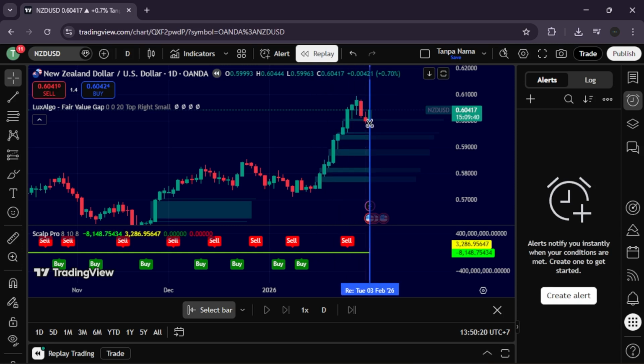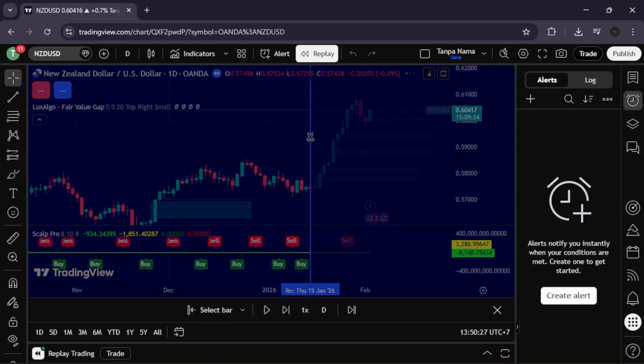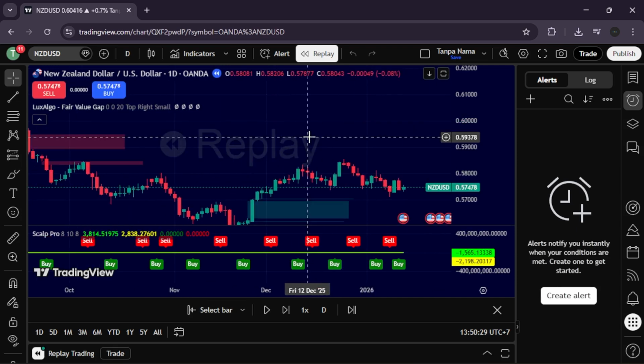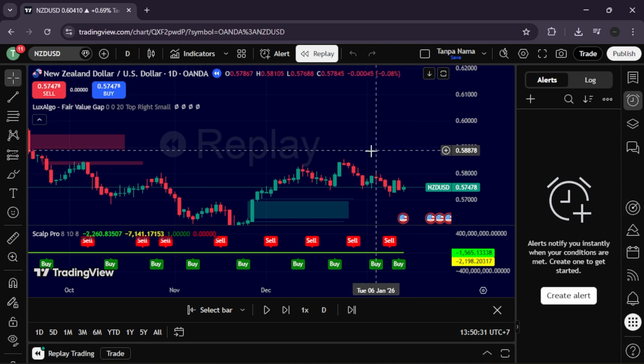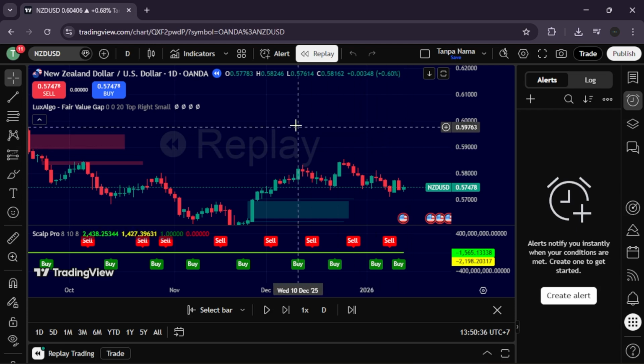Step 3. Choose your start point. Scroll back in time to the date you want to start your backtest. Click once on the specific candle where you want the future data to disappear. Everything to the right of that click will vanish, giving you a clean slate to test your predictions as if you were trading in real time.